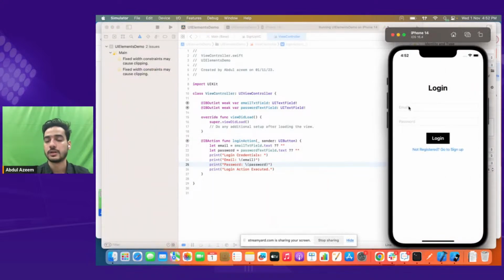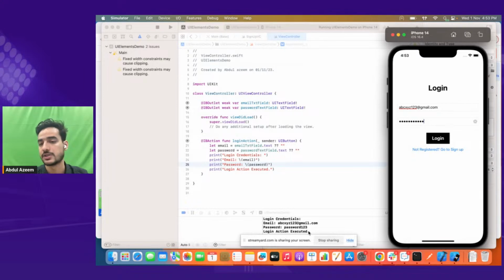Now if I put some email, let's say abcxyz123@gmail.com, and if I pass some password, that is password, and if I hit login now, you will see at the bottom: login credentials, email abcxyz123@gmail.com, password, that is password, login, and action executed. So this is how we can read data from a text field.